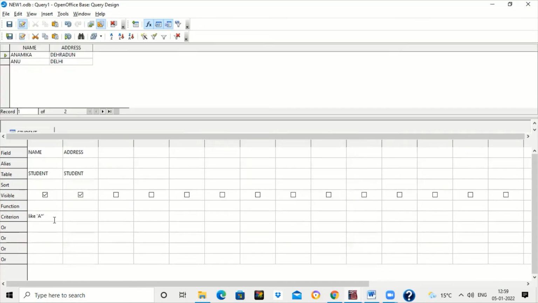A star means it should start with A. After that, any number of characters can be there. We can also write A percentage in single quotes, and press F5, both mean the same. We can use star or percentage for one or more characters. If I use A followed by two question marks, it means exactly two characters should be there after A.